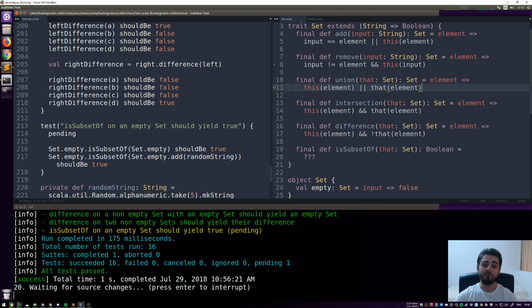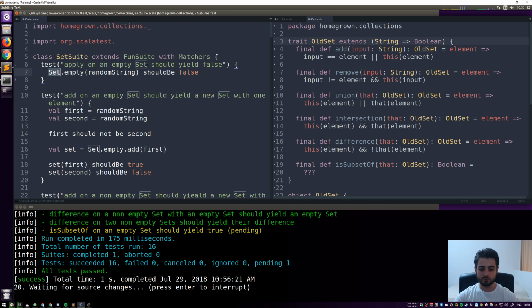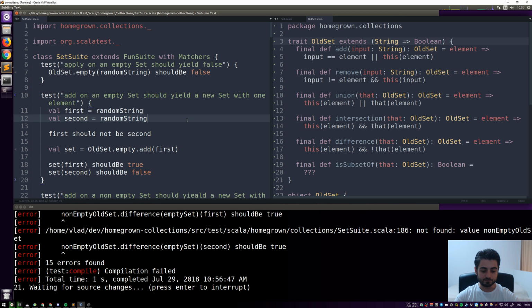Every time, I can't just go and replace set, because then it will also change the titles, the names for my tests, right? So what I'm going to do is try to replace set dot. So set dot is going to become old set dot, and let's see if that works. Probably it's not going to work. Probably there will be a few places where it ruined a few things. All right, usually I would look at the first one, but I'm too lazy to scroll up. So let's look at this one, 186, not found value non-empty old set.